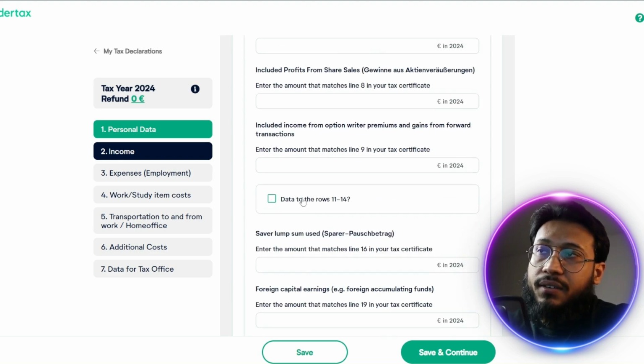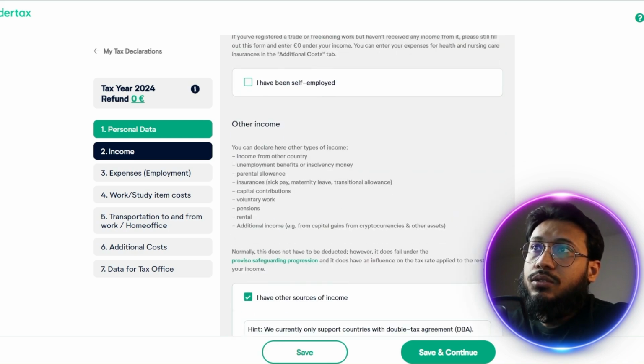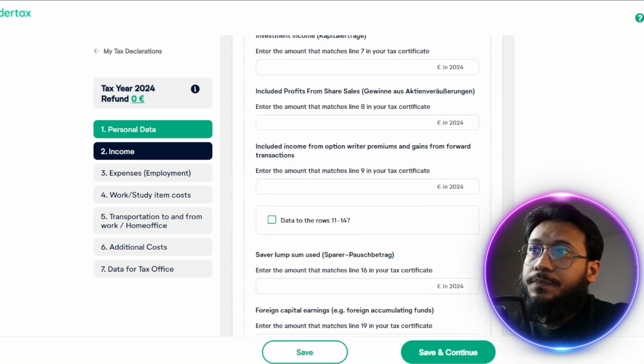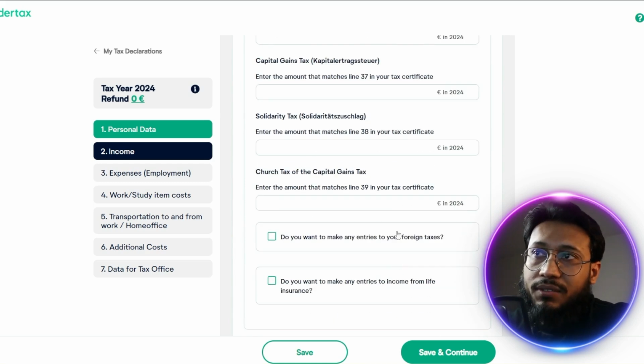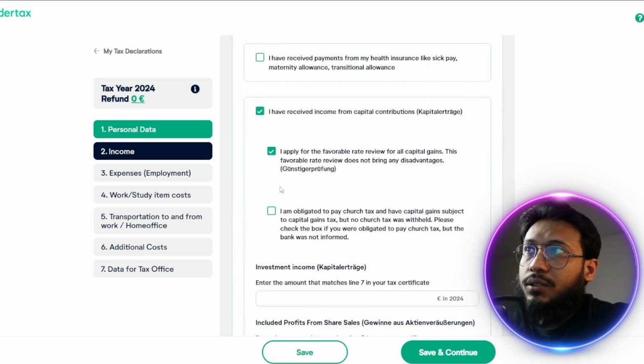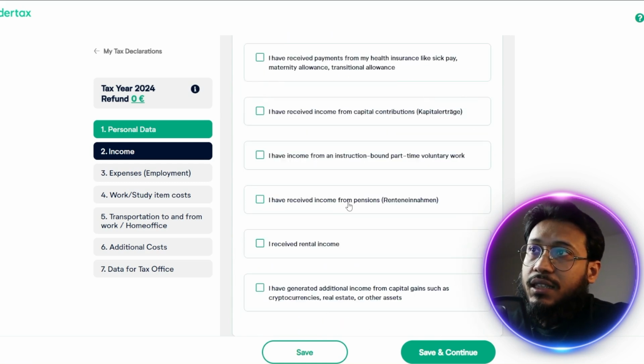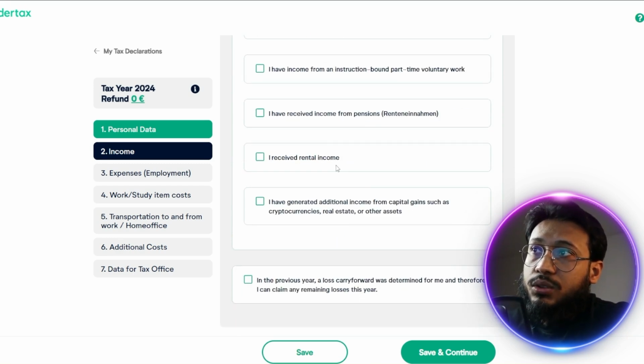If you have data from rows 11 to 14, simply follow the same procedure that you did for your Lohnsteuerbescheinigung in the previous section, like here. So add all of the details, whichever is applicable for you, whichever is not, simply don't add those details. Similarly, in the next section, if you had pension or rental income, you'll add those details.